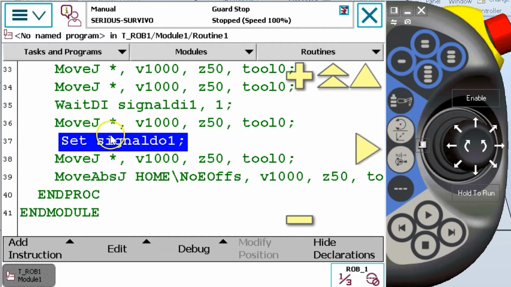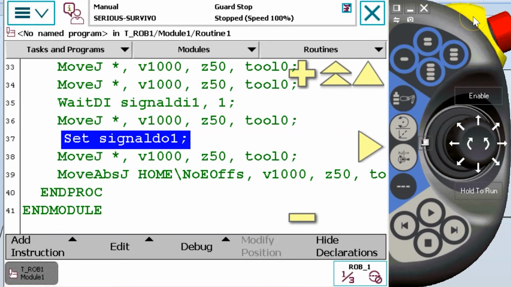Once my robot reaches this line of code, it will turn output 1 on and it will continue to execute the rest of the code. So, very short video. The set is used to turn an output on. It is not used to turn it off.